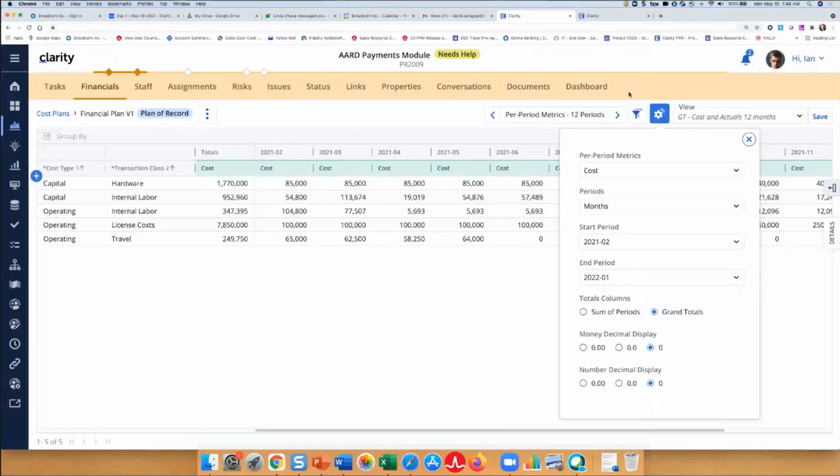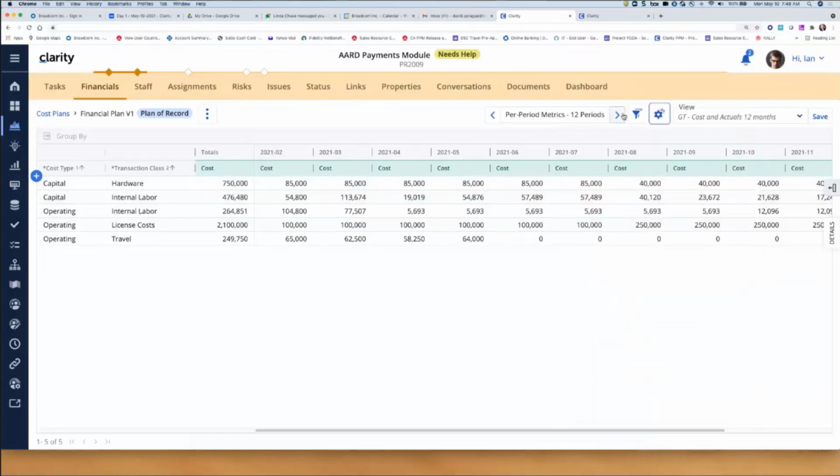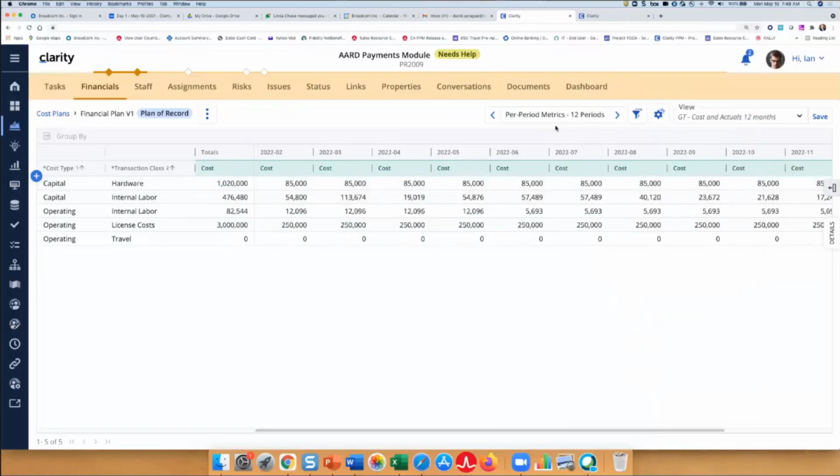Okay, so since we're in view options, I have my totals over here. This is using grand total, so it's got 12 periods in view, but it's showing totals for the 4-year cost plan. I'm going to select sum of periods, and you should see the totals column refresh and show 12 periods worth of information. So I can go forward here, and I'm still using 12 periods, but it's sum of periods as a selection. So it's going to now show the value for the next 12 periods only.